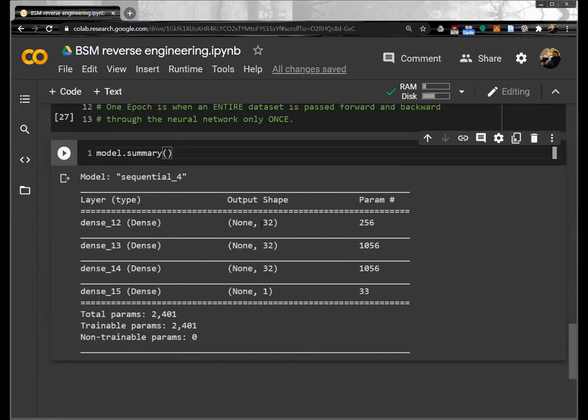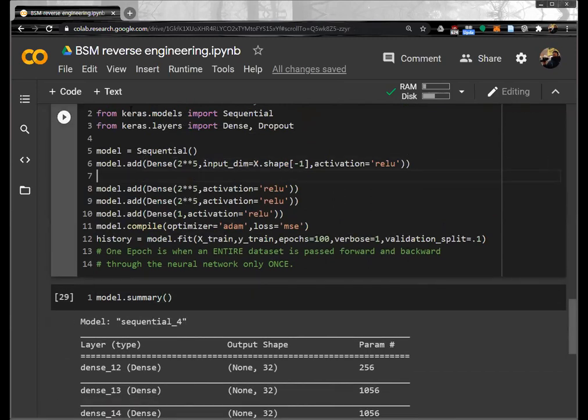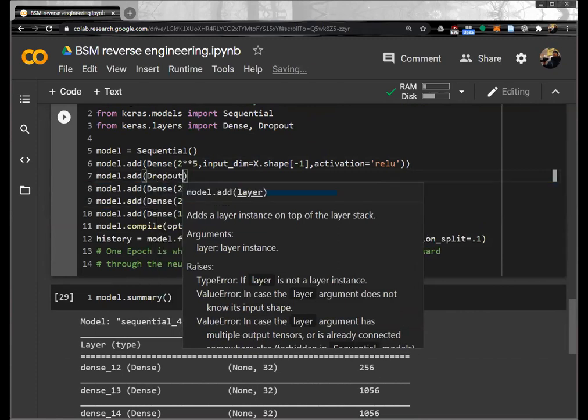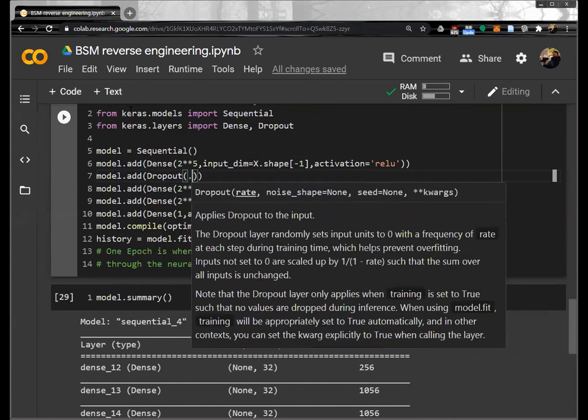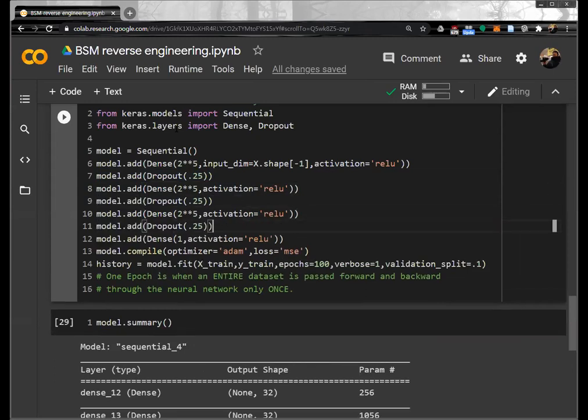So we have a lot of parameters to estimate. So already the model is very complicated, maybe too complicated. Let's add some dropouts. So here, model add dropout of 25%. So it randomly selects 25% of nodes to avoid overfitting. Okay. And then let's add this one over here, and then let's add dropout over here.